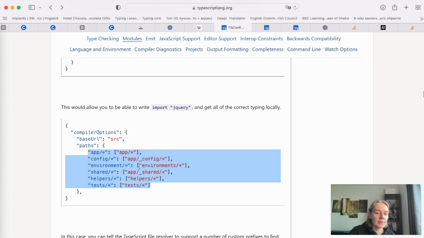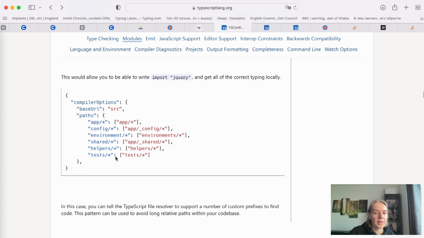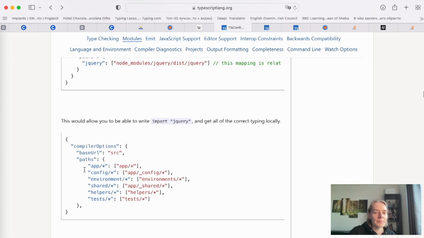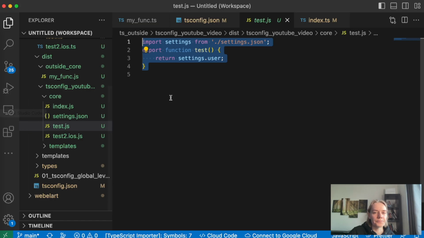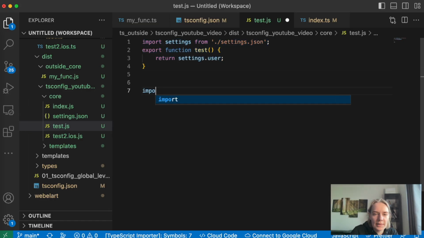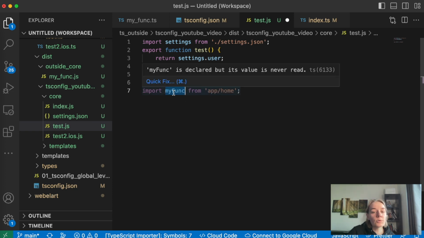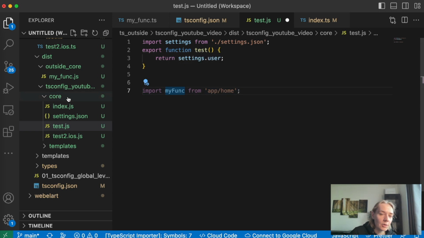You can set a path for each directory, and after that you can just use import my file from app in your program. It will look like import my function from app, for example, or app home, everything that is in the app folder. And you can put this import everywhere in your program.